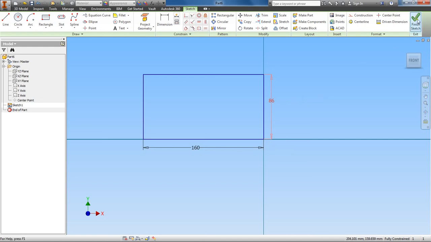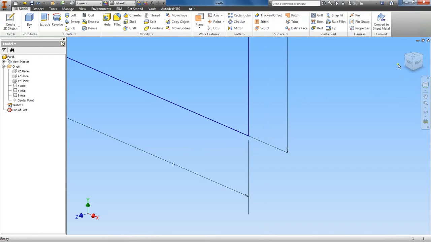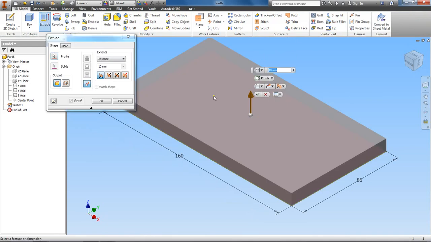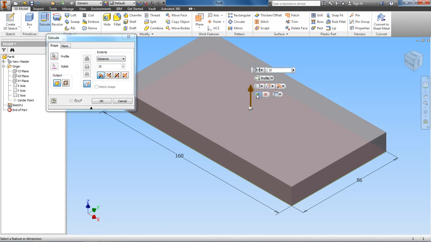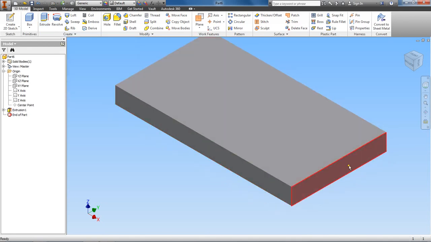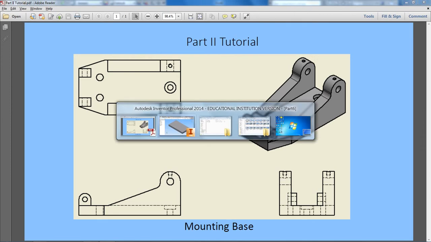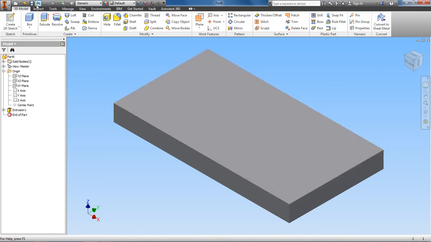So we'll go ahead and finish the sketch. Click the home icon. Now we can see everything. Let's go ahead and extrude this. I'm going to extrude this to 15 millimeters. Okay, so it's 15 millimeters deep, 86 millimeters wide, and 160 millimeters long. You can see that's the bottom part of our piece that we're going to be drawing. So let's go ahead and save this.